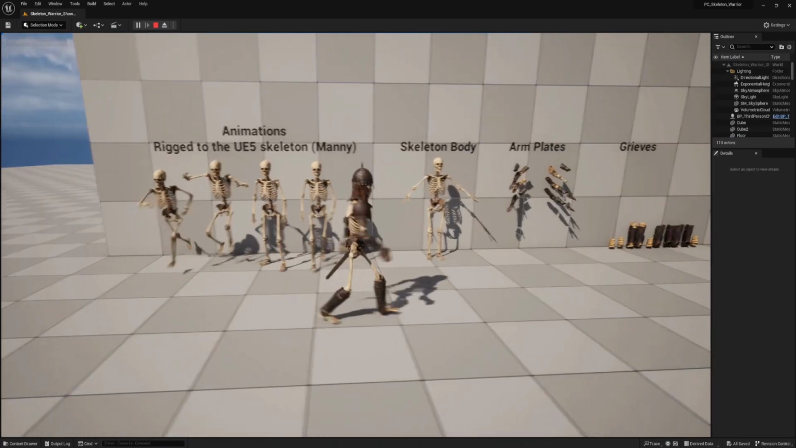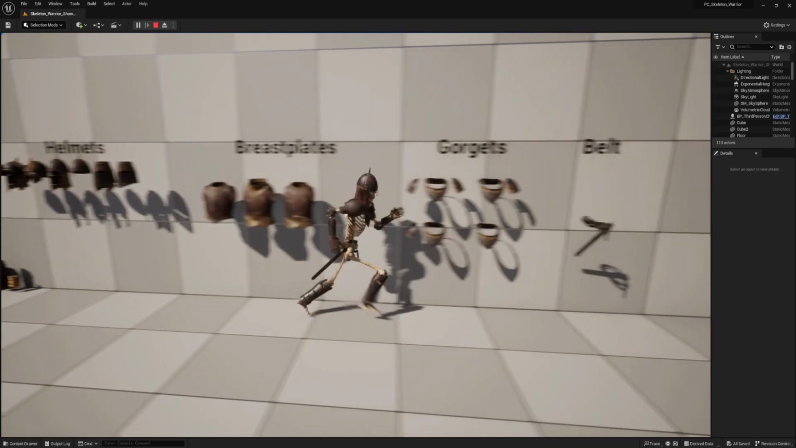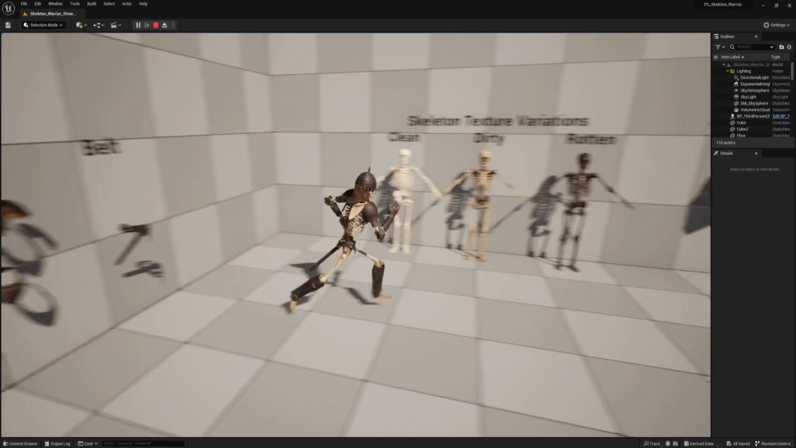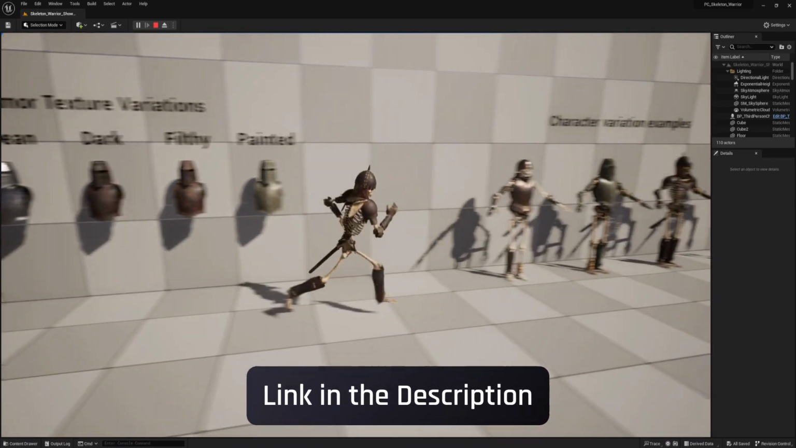Hey everybody, I just wanted to show you how you can take your third-person characters in Unreal Engine and add modular armor parts or accessories or clothing or things like that. And for this, I'm going to use our modular skeleton character from RenderCrate.